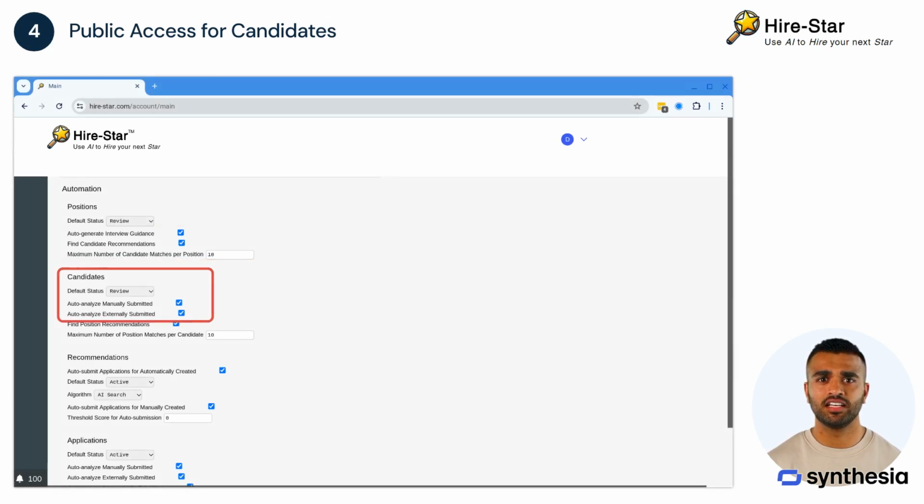The first is the Default State option menu. This option menu allows you to set the default state for all new manually uploaded candidates. Our recommendation for this one is to use a default state of review and to manually verify the information on a newly uploaded candidate before you then set their state to active. Note, however, that this default setting only affects the candidates that you manually upload to the system, whereas all resumes that are uploaded to HireStar using one of the external interfaces will default to the active state.